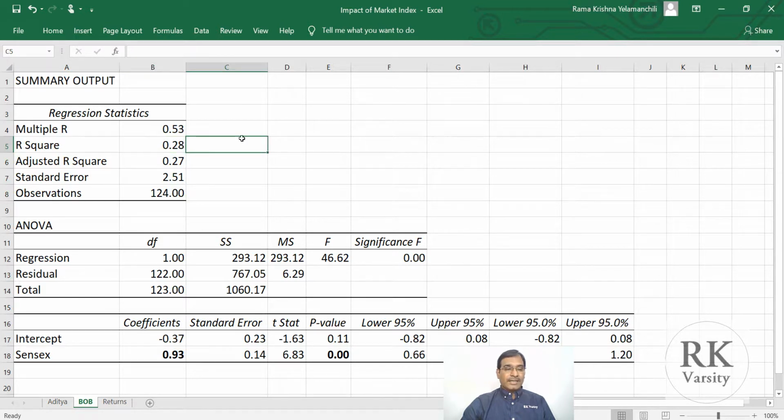By analyzing these two stocks, we can say that BSE Sensex has more impact on Bank of Baroda stock rather than on Aditya Birla Fashion stock. So this is simply calculating the regression analysis using Microsoft Excel's data analysis tool pack and interpreting the results.